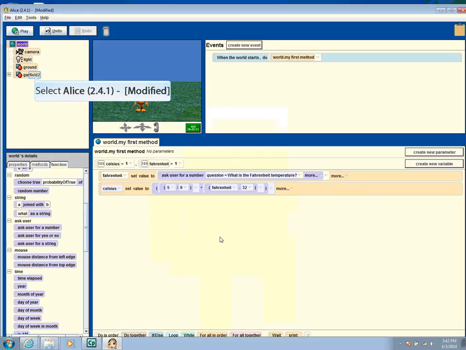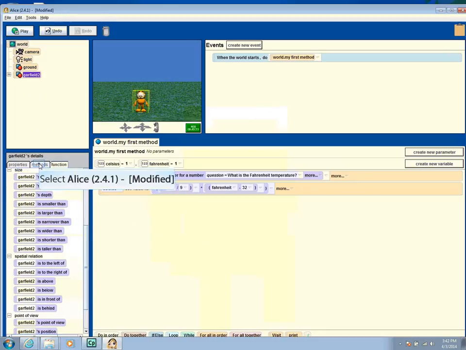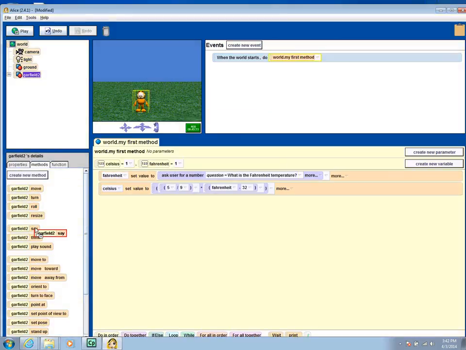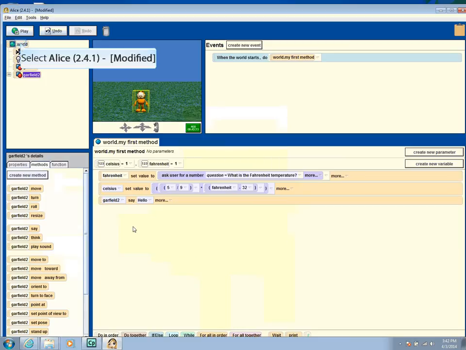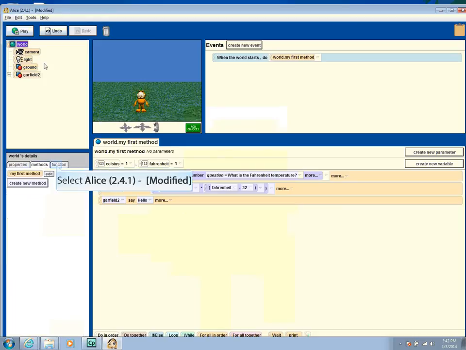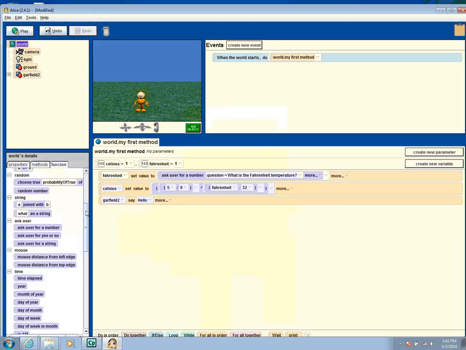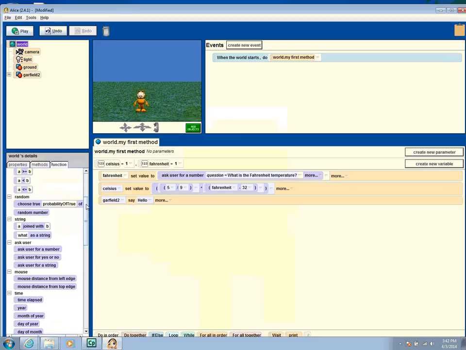Third part, use a character to say the Celsius temperature. So here I'm going to have Garfield say. He can't just say the Celsius right now because Celsius is a number format and he can only say strings. So I'm going to say hello as a placeholder. Under the functions, world functions tab, there is a function that converts numbers to strings. That's the what as a string. You're going to drag that on top of hello and select the expression Celsius. So that completes the third part of the problem.